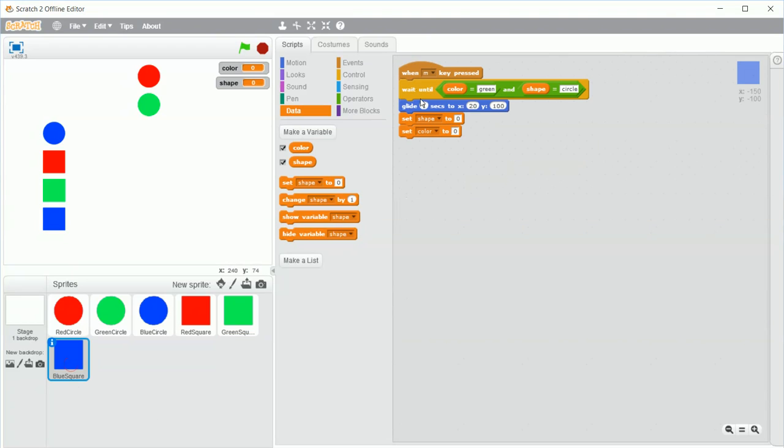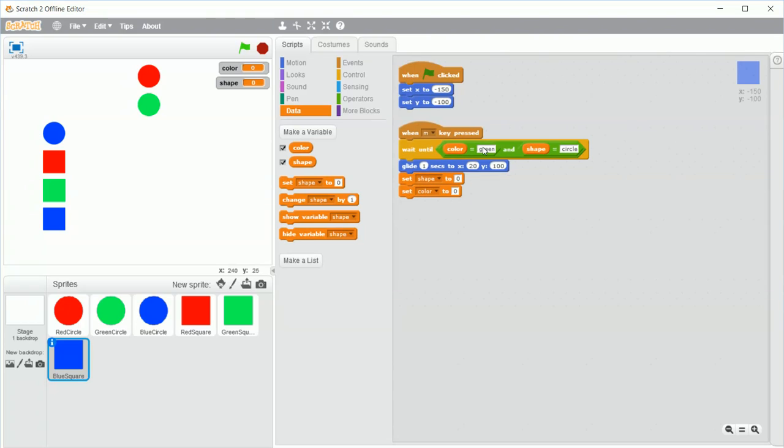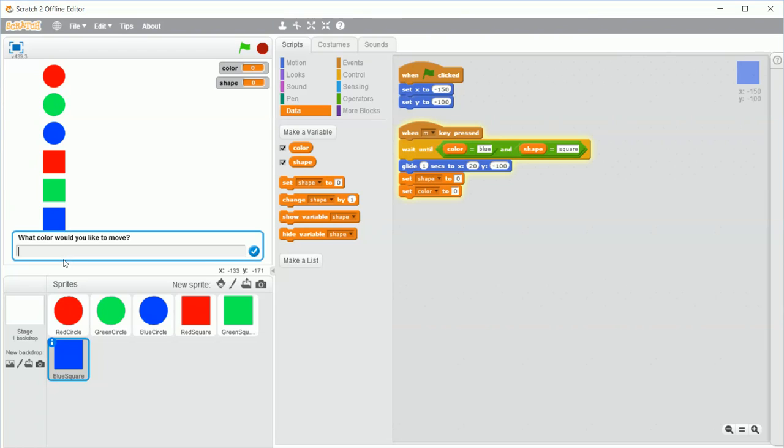And finally for the blue square, this should be blue, and it should be a square, and it should be at -100 Y position, so that doesn't change. Okay, let's see what happens when I start this up. Let's go M. Let's go red. Circle. There it goes. Press the M key again. Let's move the green circle.